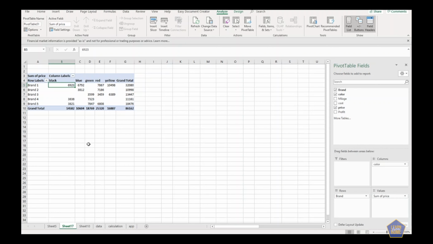As you can see, we can see approximately what the sum of the prices will be. So I have brand 1, black cars. I can see the sum of my prices. Same thing for blue cars. Same thing for, let's say, red cars.